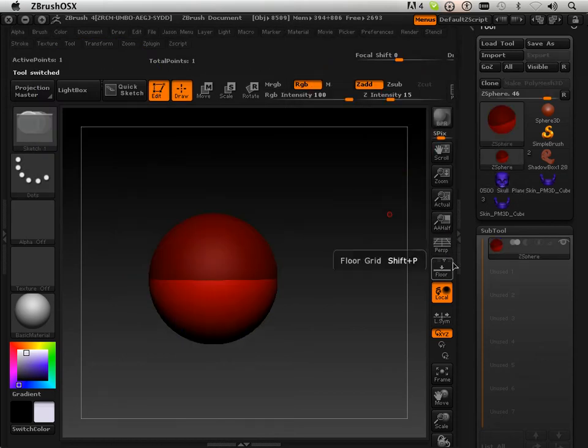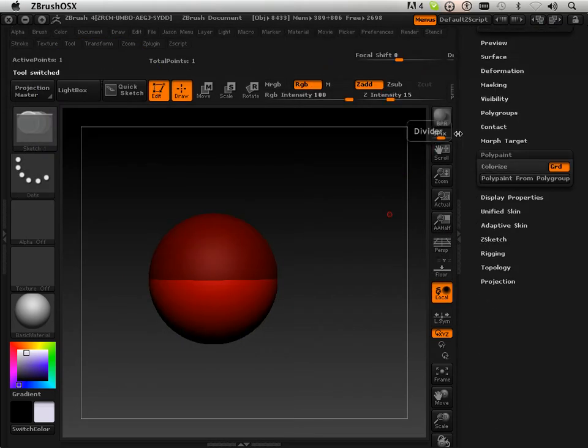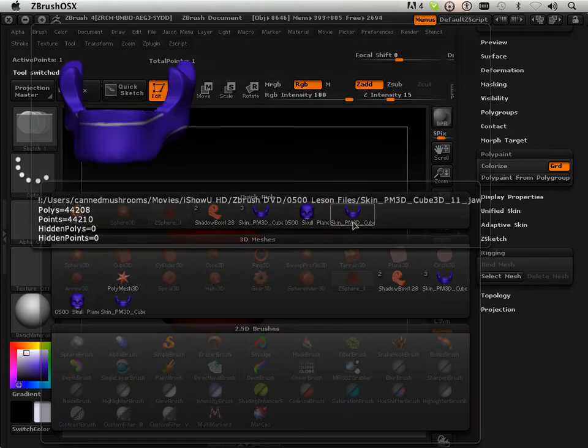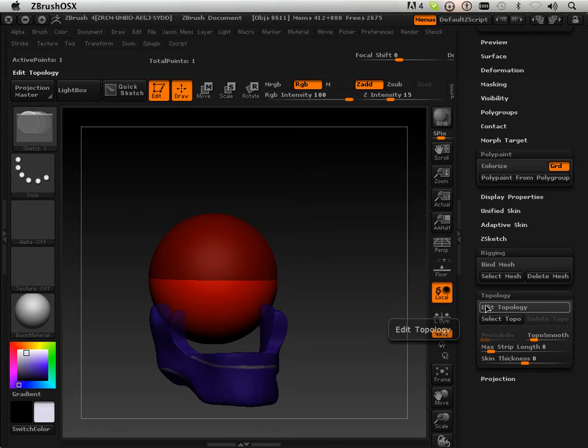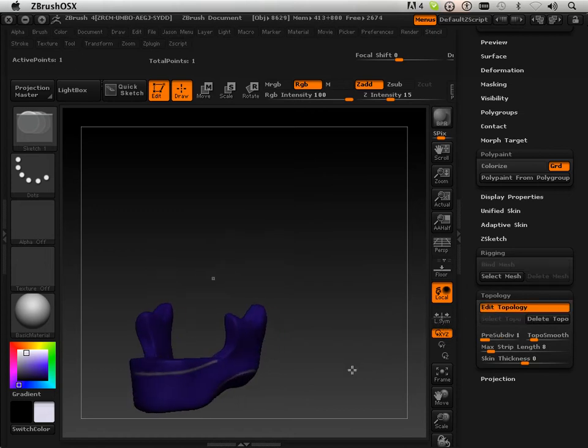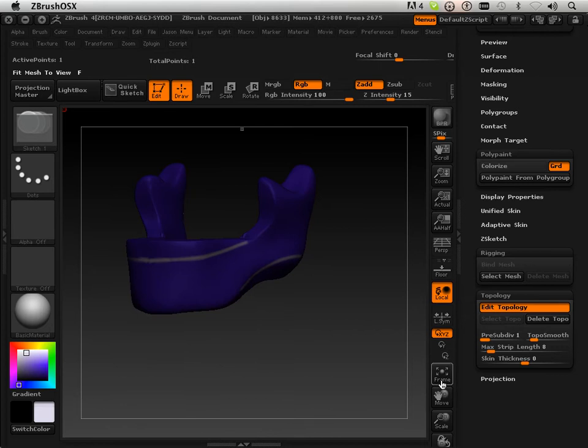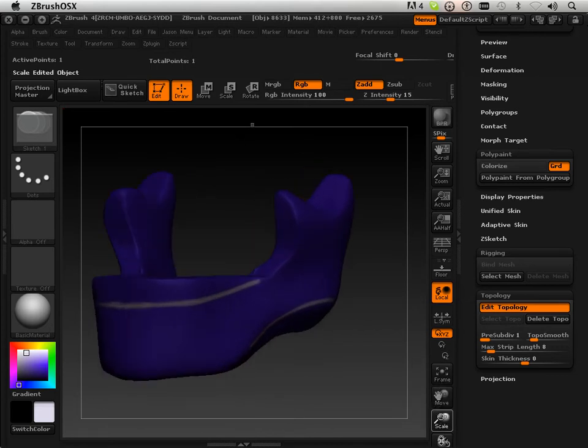Alright, so we start out with a Z-sphere. And we go down here to rigging, select mesh, select the jaw. Then we go topology, edit topology. Okay, now pay close attention. This can get really rough, okay?